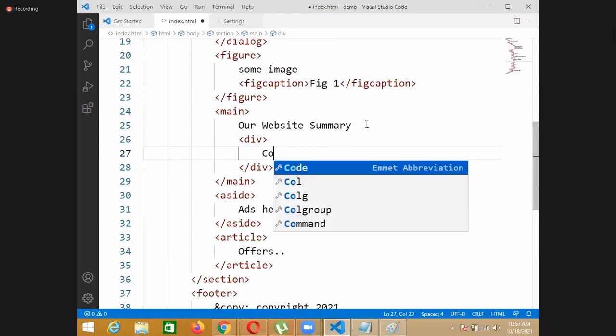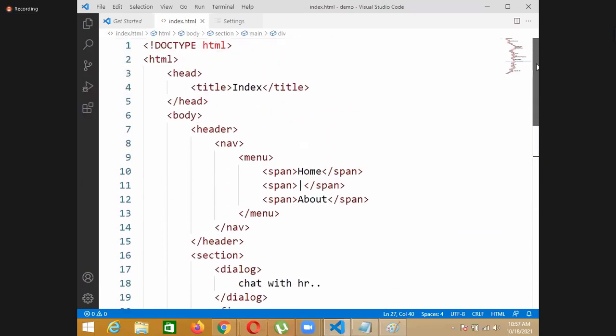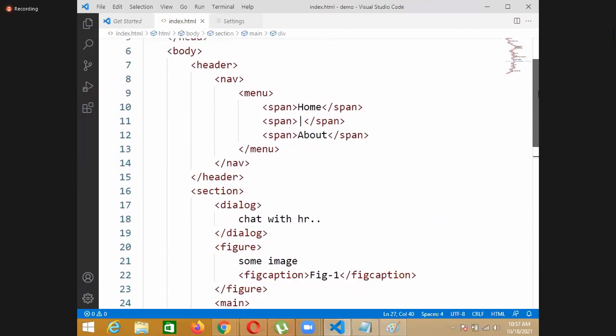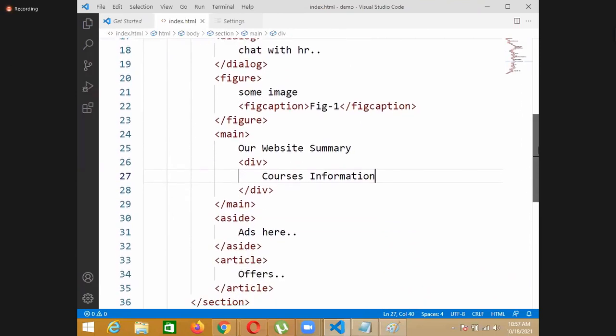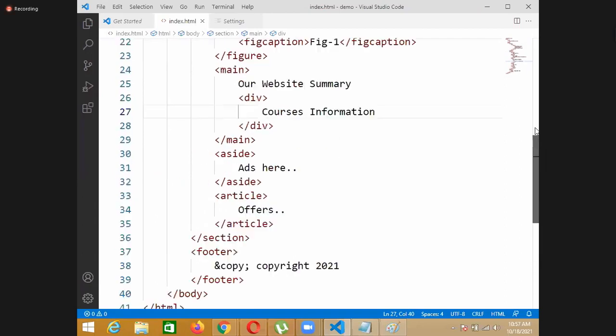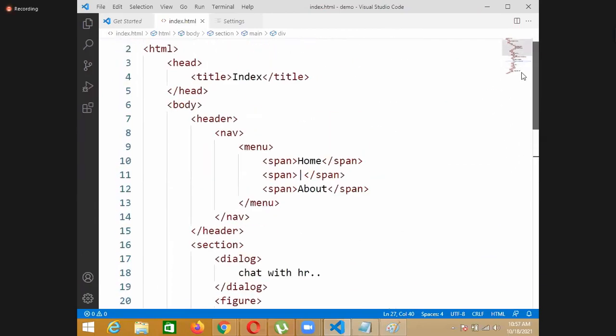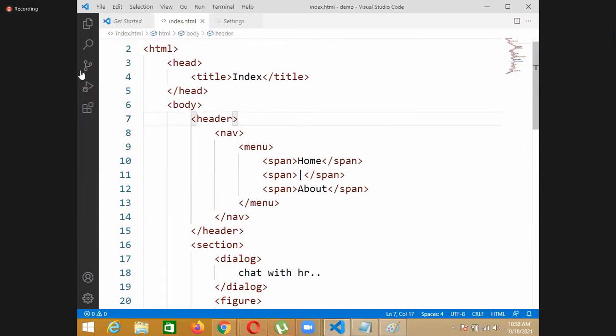Courses information, something like this. Roughly, I am adding some details. Keep it like that. And you see now, here we are using all the options available. We have a header, nav, menu, span, div, section, dialog, figure caption, main, aside, article, and footer. All of these we are using and we are just presenting it. Let's run this and see now.